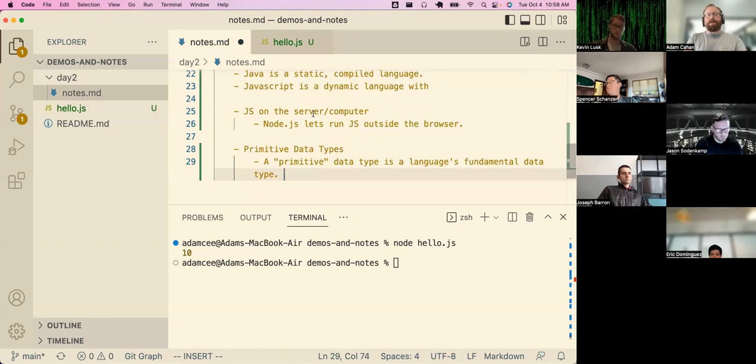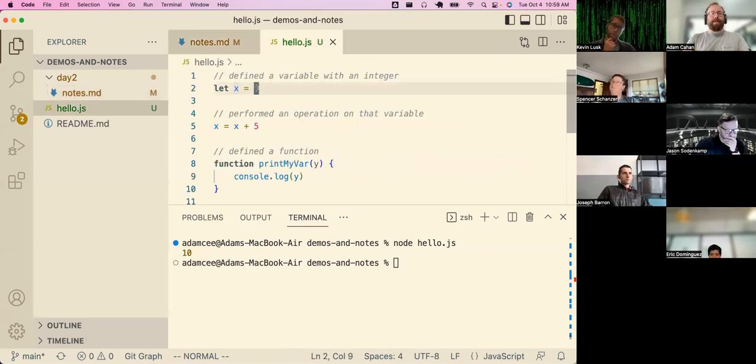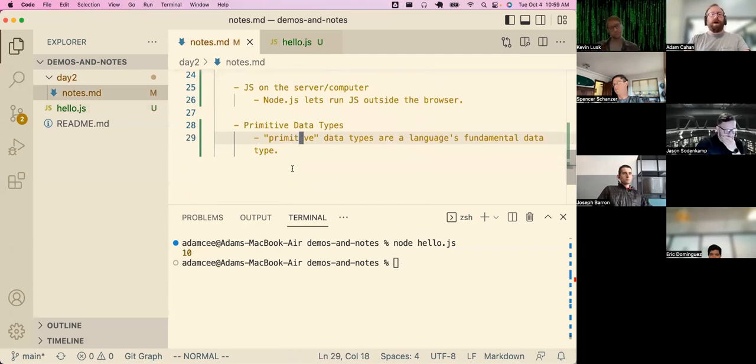So with a programming language, I should put a plural here. There are certain types of data, because the way that programming languages and computers work is that they have to know what kind of data they're dealing with in order to know what to do with it and how to store it. So the computer has to know at some point that X is an integer and not a string. These primitive types are the core data types of any programming language that everything else is built on.